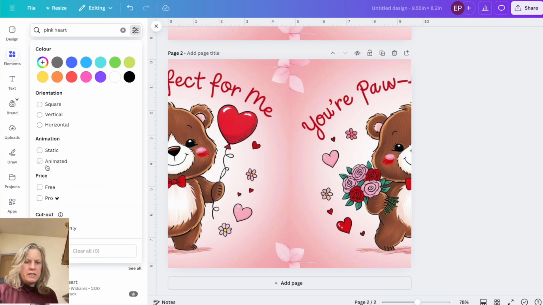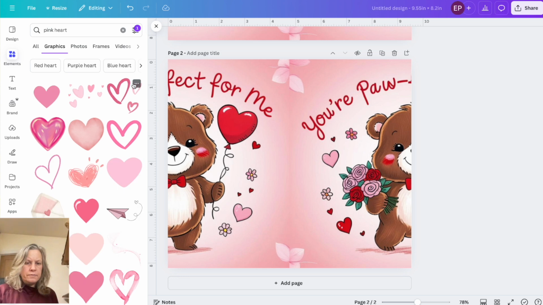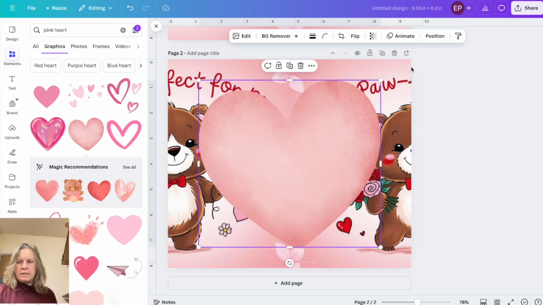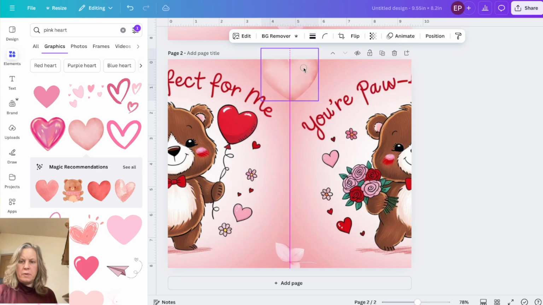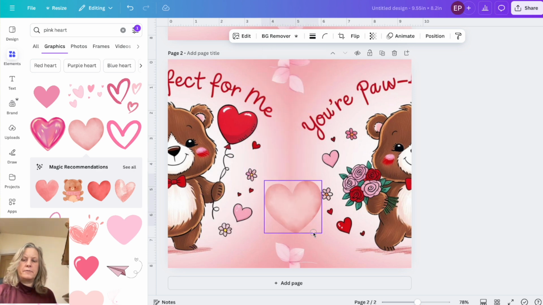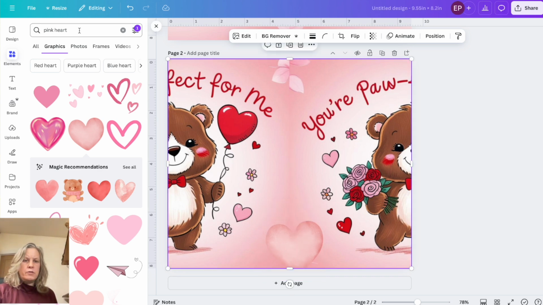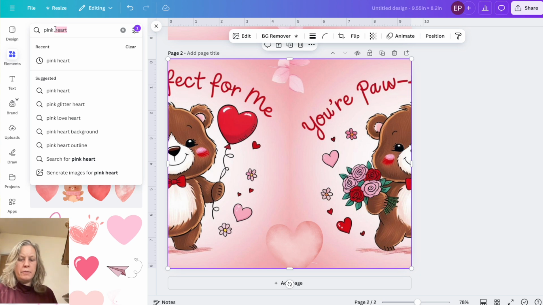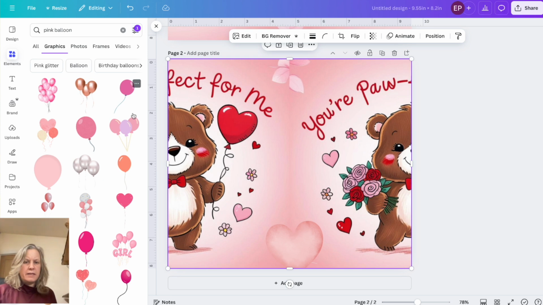Let's click on Filters because we only want the free one if we've got the free account. Otherwise, we'll have to pay. See all. Let's have a look at this one. So we can start with this. Yeah. Okay. Can also look for pink balloon. Again, we've got the free ticked.